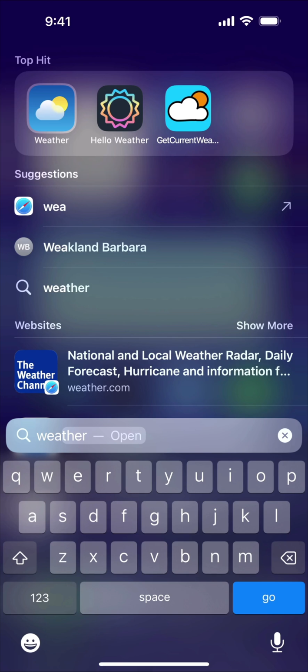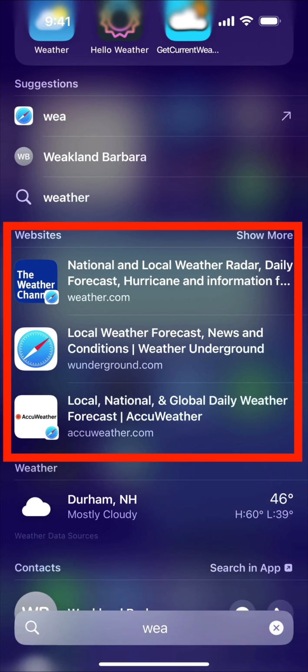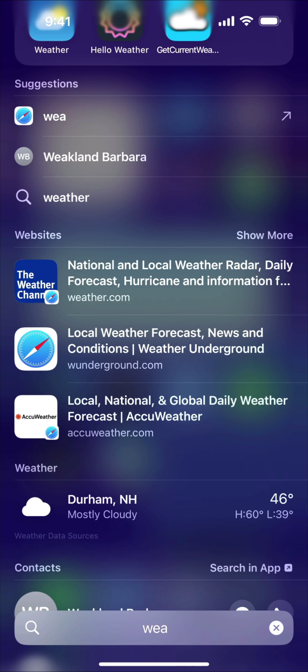You also notice there in the middle of the screen that it's also looked for a website that offers weather. There is the Weather Channel that it shows you there. And if I scroll down a little bit further, you'll see that it also names Wunderground, Weather Underground, and AccuWeather. More than that, it shows what the weather actually is, because Siri and the iPhone keeps track of what the weather is where your phone is, if it's properly set up. So it says it's Durham, New Hampshire, mostly cloudy, 46 degrees. So that's the way I use it most often. I look for a particular app.